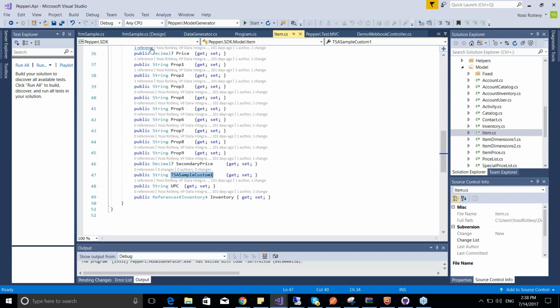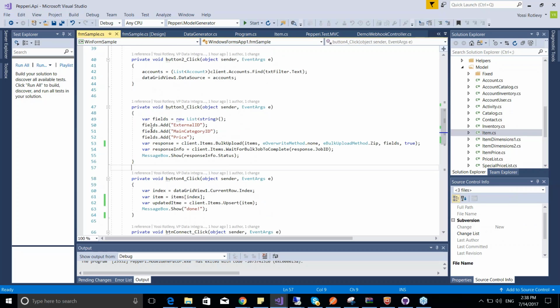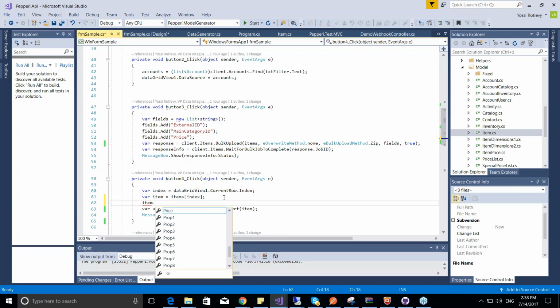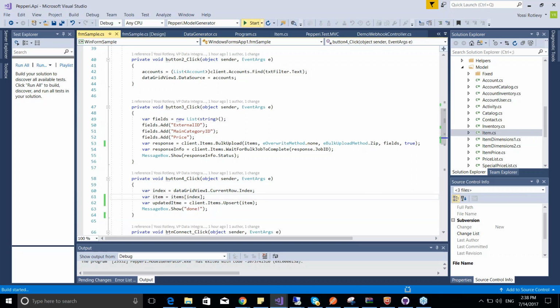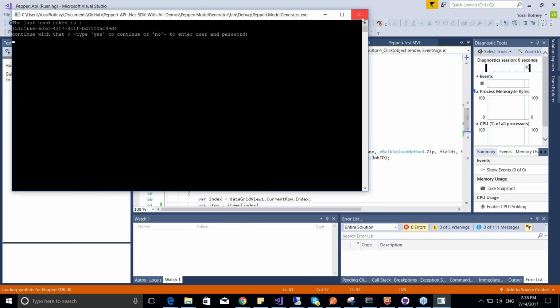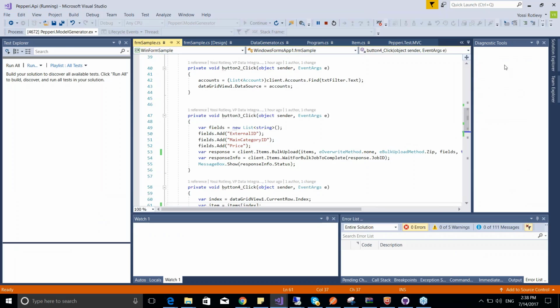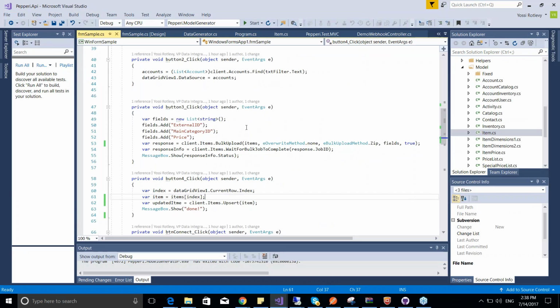So when I go here to my item, I can now change my TSA custom 1 and give it a different value. Okay, so this is very convenient. It's very convenient, and the same obviously, when I run it, I'll see it in the grid as well. Okay, so this is very convenient.